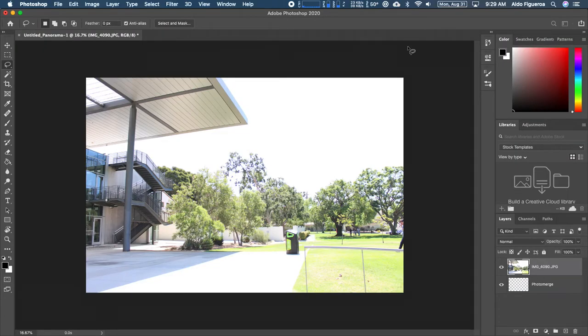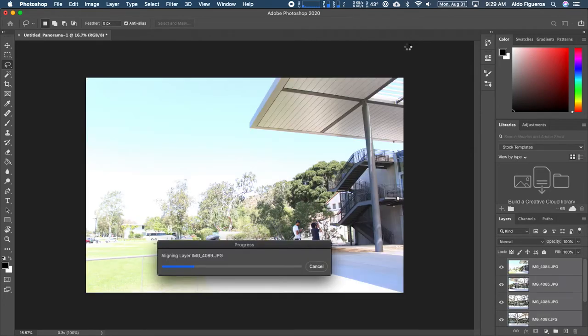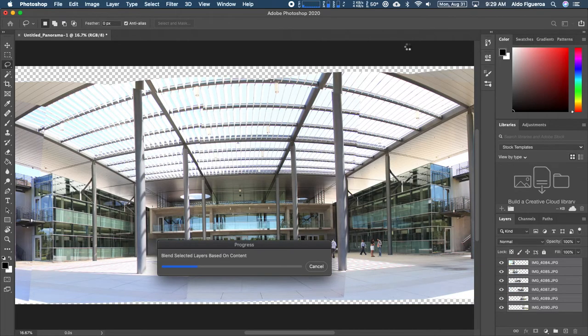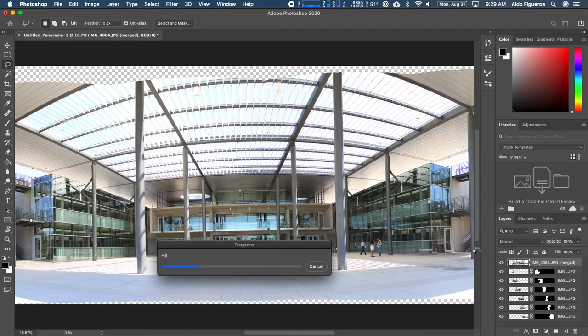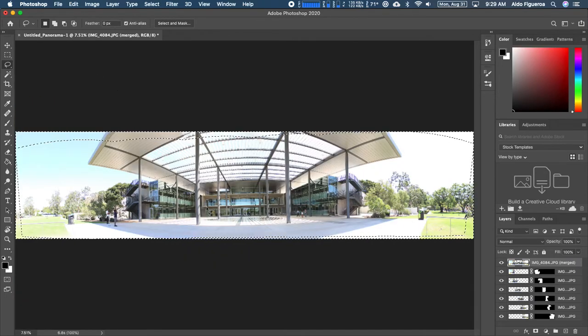And now we let Photoshop do its work. Depending on how many images, how many files, how many processors, how beefy your computer is, this process could take a little or more time. So right now, what Photoshop is doing, it's copying all the images onto a new document, and it's evaluating and placing the images to try to create your panorama. So you just give it a moment. Right now it's doing the fill operation, which is filling this outer area, and we are done.